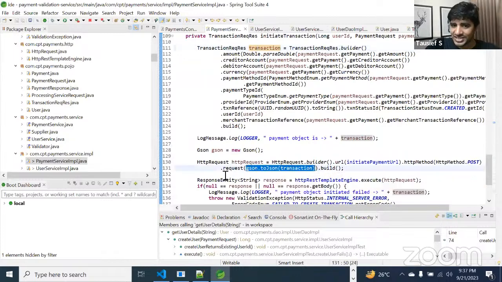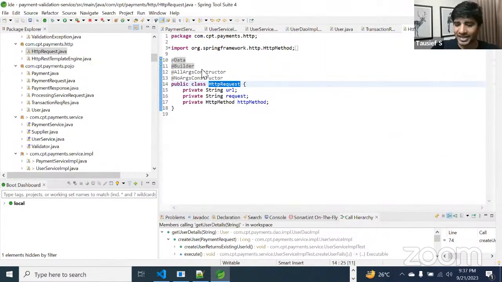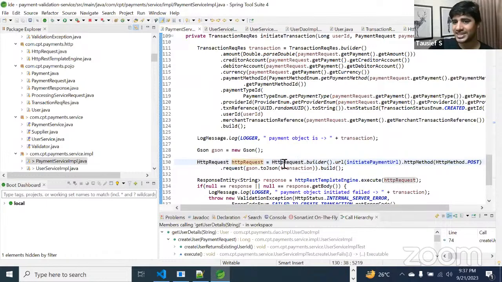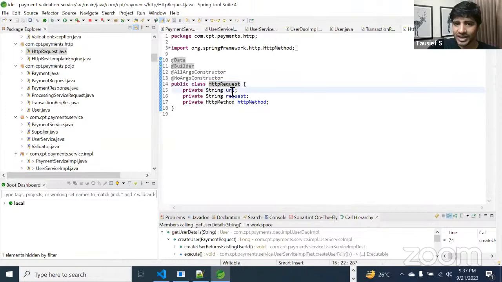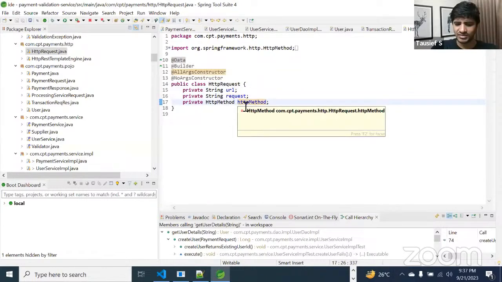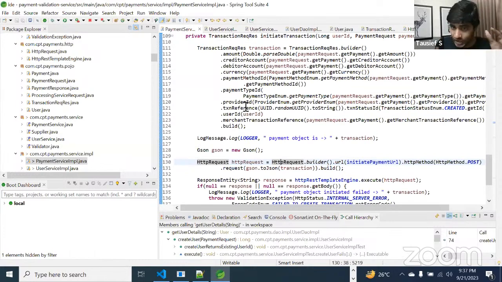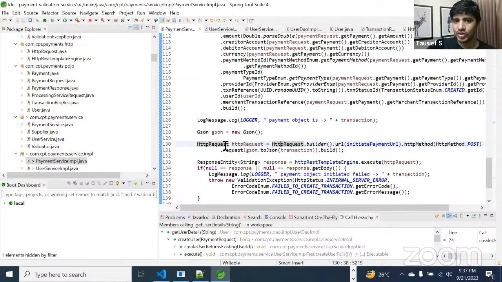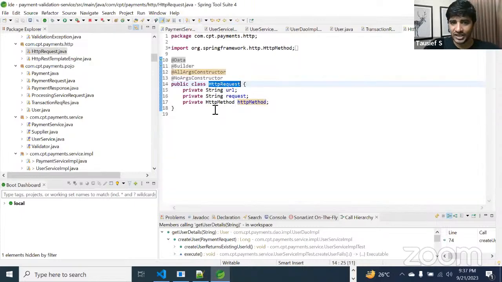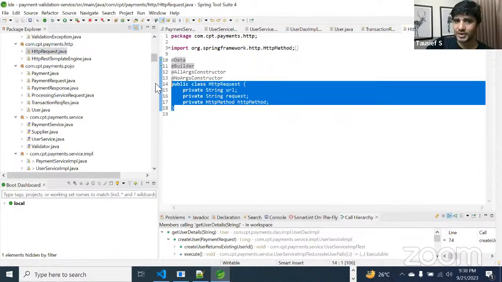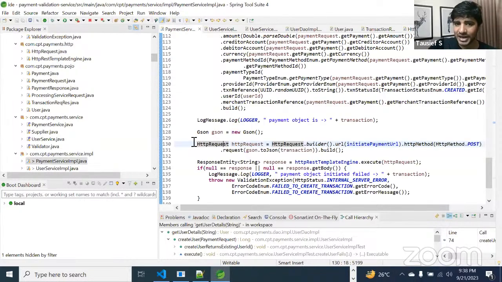We build it into a request. Again, we created what? HTTP request as a builder pattern. We are creating an HTTP request object. And to that, we are setting some values, URL, request, and the method. Fine. You're trying to make an API call, so you are getting prepared. The validation service needs to talk to the next service via HTTP API call. You're preparing for that. So in the code, we have created a Java request object from CPT payments HTTP, Java request. We want this as part of that. You are creating that using a builder pattern here.